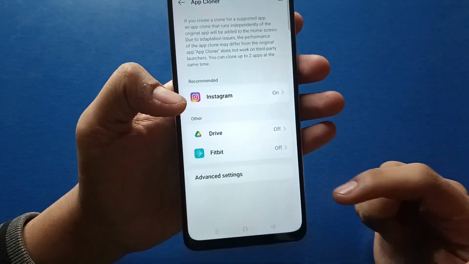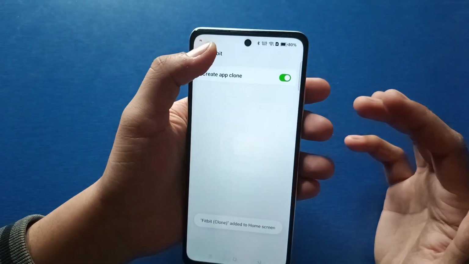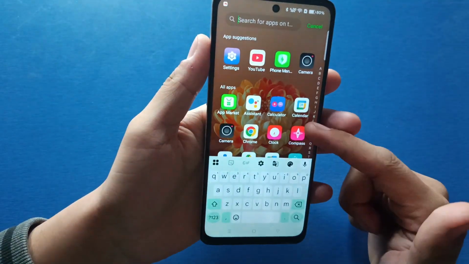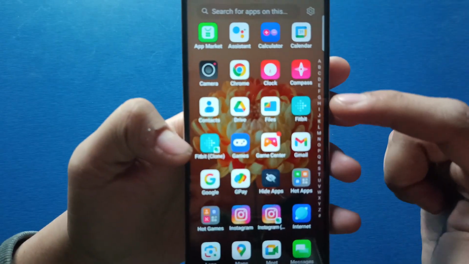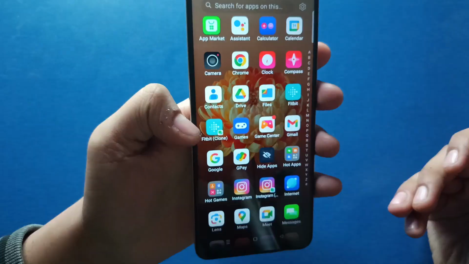You can see Instagram is enabled and there are some other applications here. So you can see I have enabled Fitbit. You can see there are two Fitbit apps. This is the original one and this is the clone version of that. So you can run your second account on it.